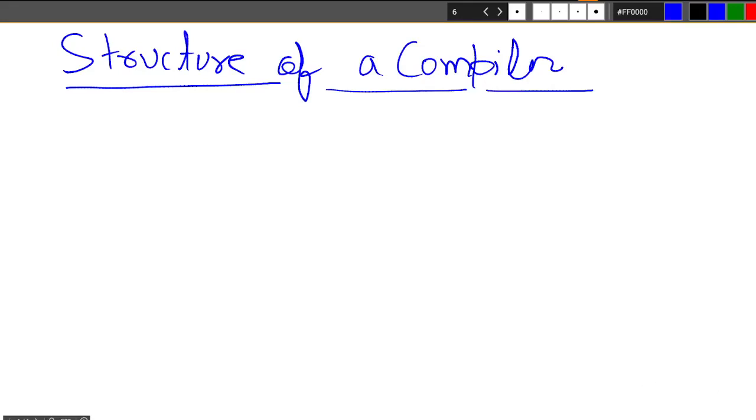So in the structure of a compiler, we have to see the details of all the stages which come in the process of compilation. Before that, let me tell you, we are following the book by Aho and Ullman, and I believe you would have seen this book till now. You would be studying this book. So we are going to see the structure of the compiler.